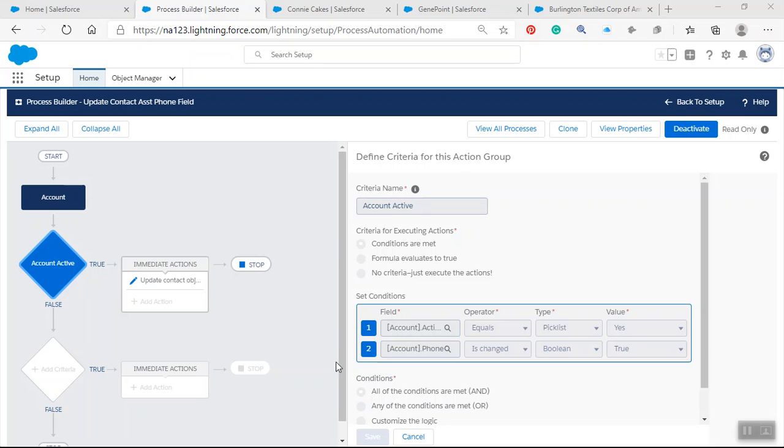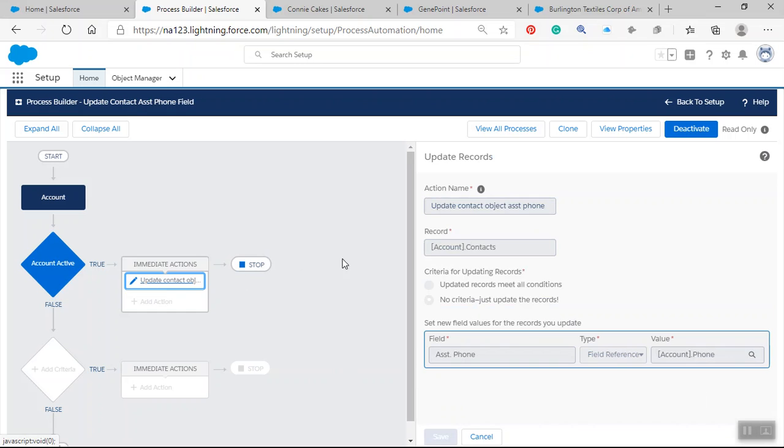Today's tutorial is going to be about how you can go in and make changes to your processes. I have a process here where, whenever the account on the account object is active and we make a change to the account phone number field, the action that happens is it automatically updates the contact assistant phone number field.